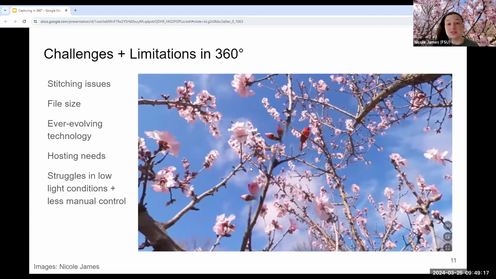And common issues with 360 overall include file size and hosting needs for the files themselves. This technology is constantly updating, improving, and changing for better or for worse, but that also means needing to update and acquire proper software to view and host them. And some consumer options, including the X3 that I've been working with, still struggle in lower light conditions, and this is partially due to the trade-off for them being more user-friendly.